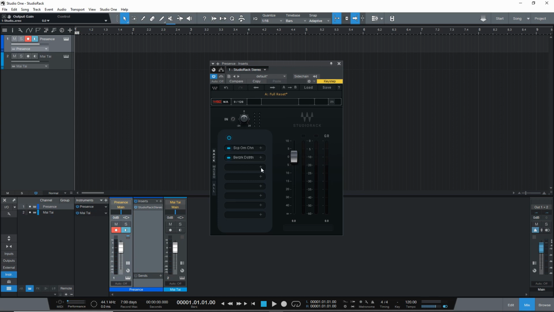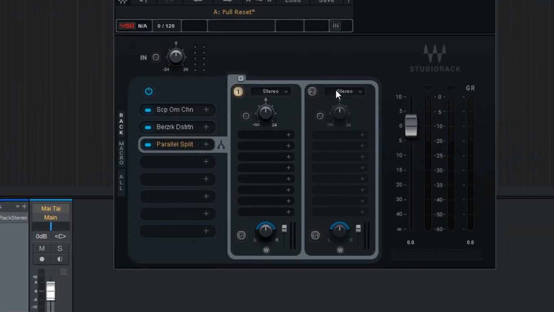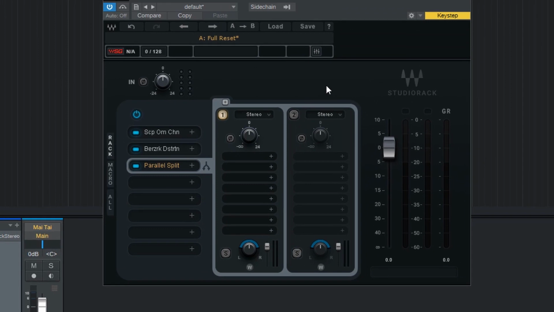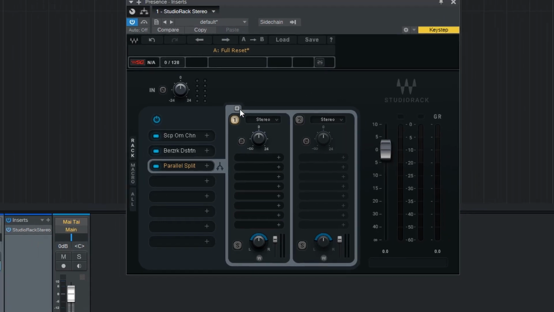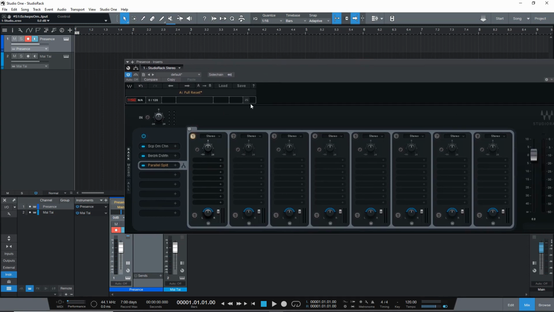I can also add a split. We have 2 flavors. We have parallel splits and multiband splits. Let's start with the parallel splits. Now, what happens is that now the signal has been split up into 2 identical copies, so to speak. And I think we can have up to 8 different copies. Yeah. And now, of course, we can treat these copies differently.